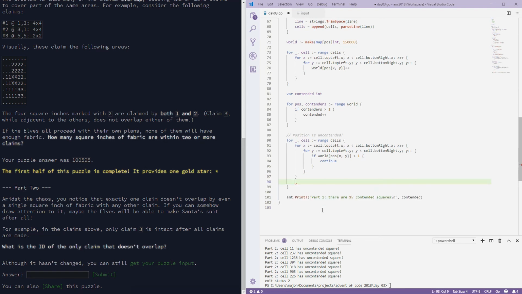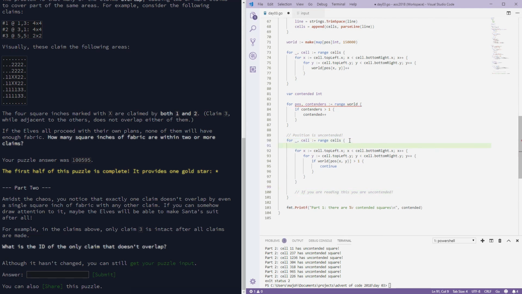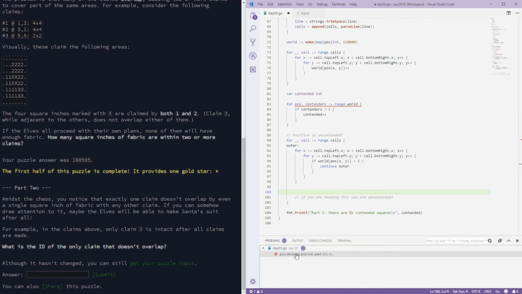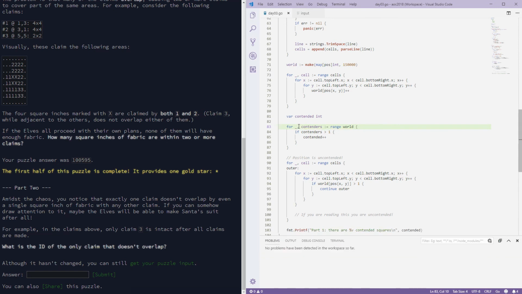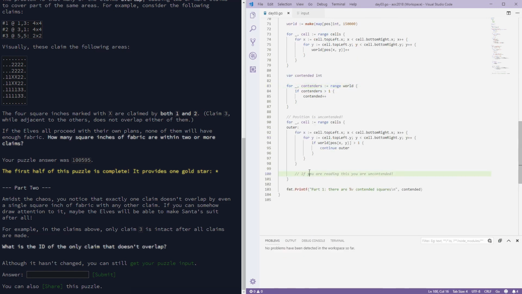Otherwise, if you are reading this, you are uncontended. Hip hooray. And we label outer. Is that how we do that? Continue outer. Is there a problem with that? Pos declared and not used. We don't need that up there anymore. No problems.